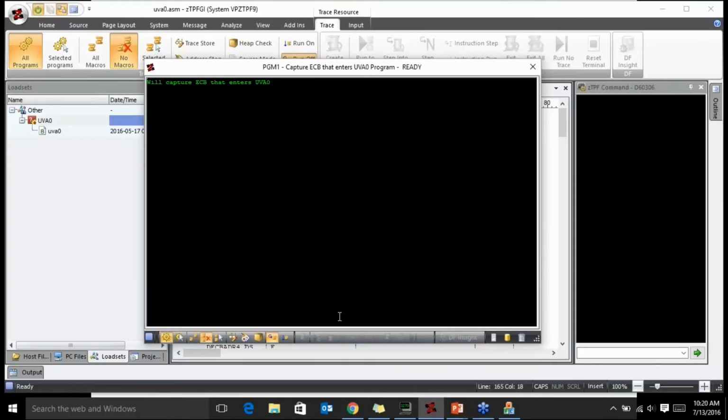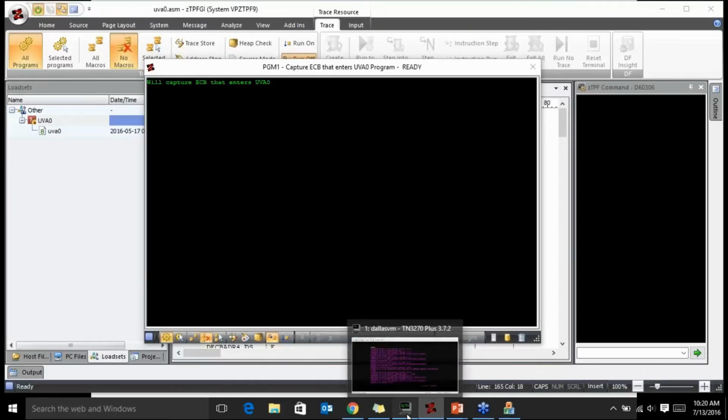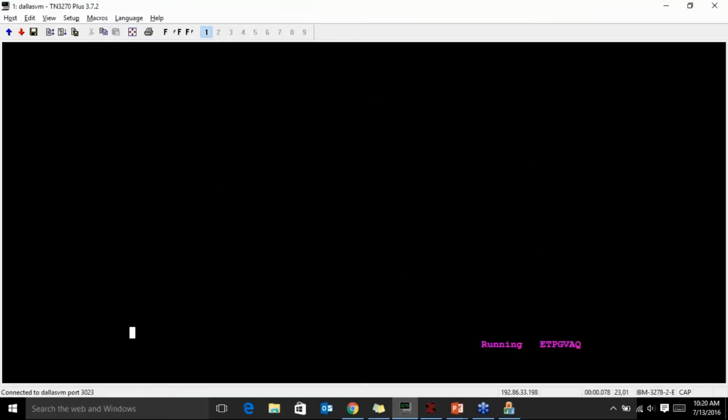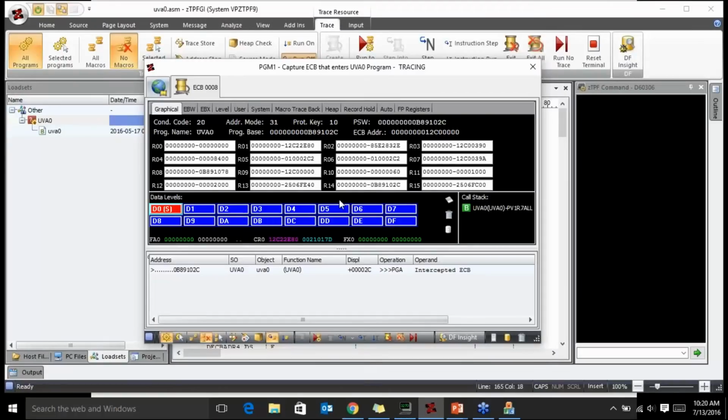In this case, I'm going to give an entry in one of the prime trash. So in the VPass directly, the entry to call the UVA0 is ZUVA0. That is the entry. So I'm going to give that entry. Now I can see I don't have any responses because my ECB was captured here in zTPFGI. You can see that UVA0 was captured.